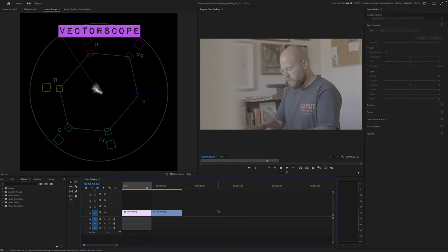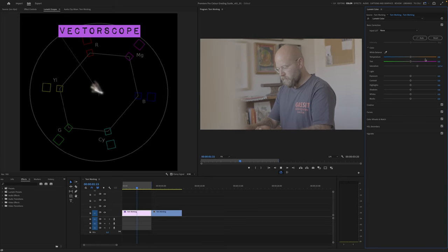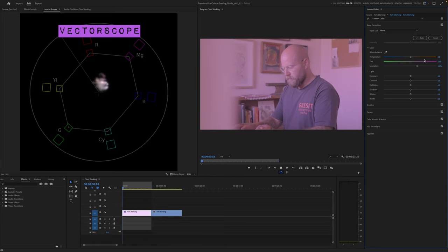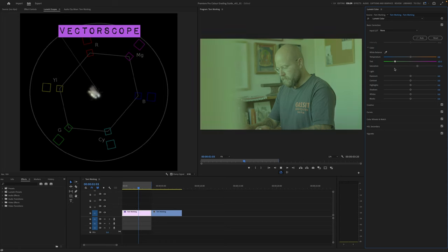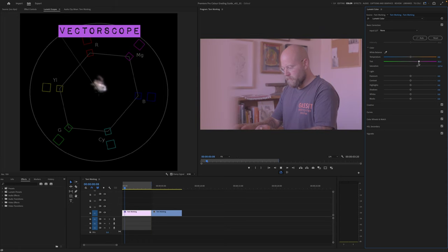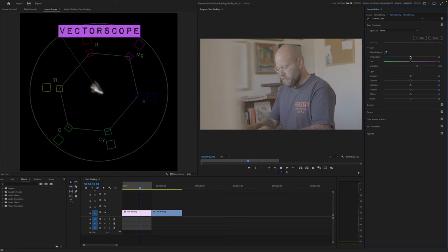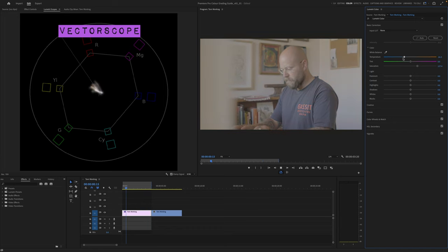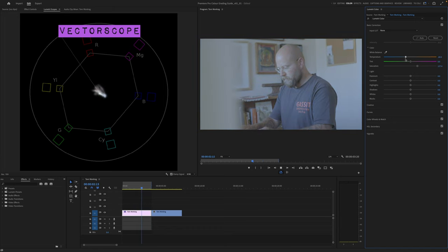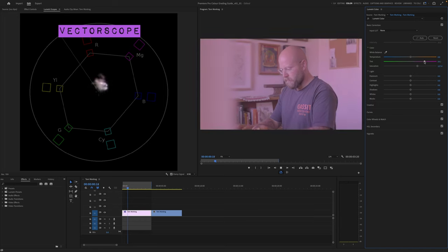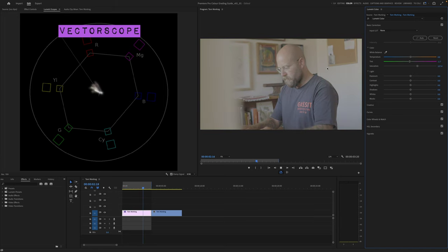It also helps to ensure that colors are within a desired range and that they are not too oversaturated or undersaturated. Basically, the closer that the data is clustered to the center of the scope will result in the image having less color and less saturation. And as the colors become more saturated, they expand outwards towards their respective position on the color wheel. The vectorscope also has a handy skin tone indicator, which we'll discuss very shortly.